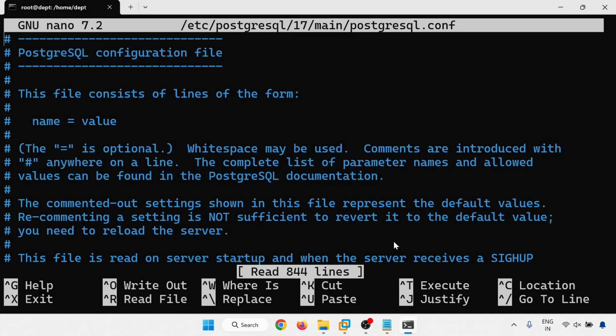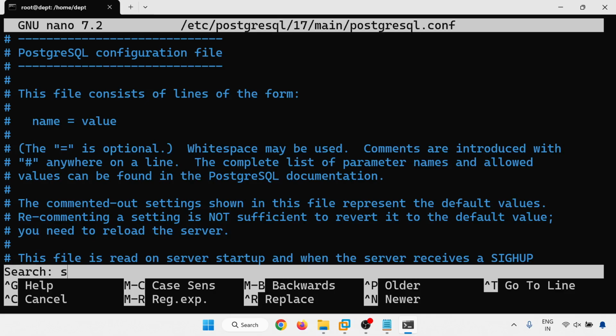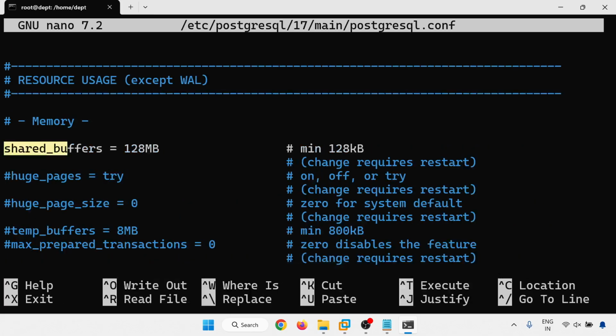First we'll go for the shared buffer. Control W, shared buffer. So shared buffer I'm giving 128 MB, as per your RAM. I have approximately 1 GB, so I am giving 128 MB.